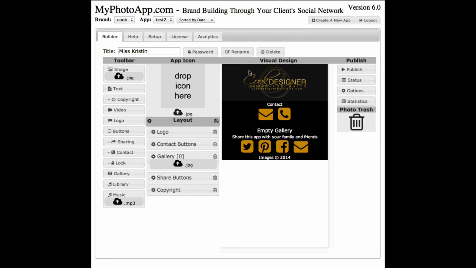So as I showed you before, this is the visual design. It shows you sort of what the app will look like on a mobile telephone. This is where the icon goes, you know that. And now here's the layout. So this shows the layout of an app. The way we've got it currently laid out, it starts with a logo, has some contact buttons, then has a gallery, then has some share buttons, and has copyright. And that sort of goes along over here. So we have the logo, the contact buttons, a gallery, which is empty right now, the share buttons, and then the copyright. So you can see it sort of matches the layout.